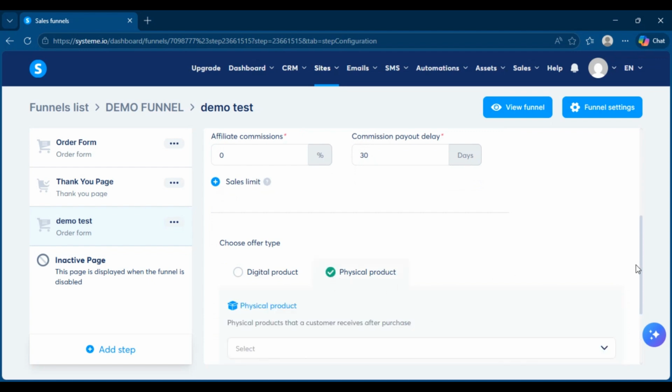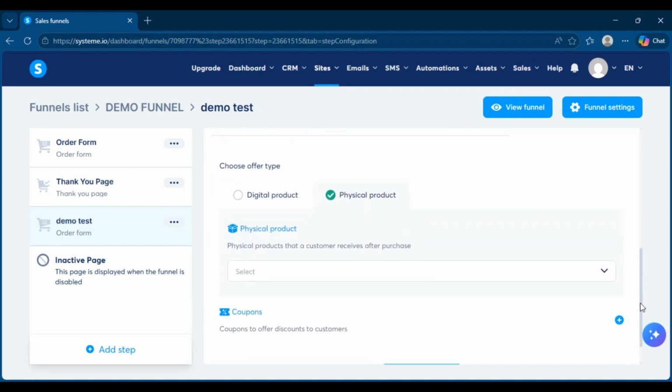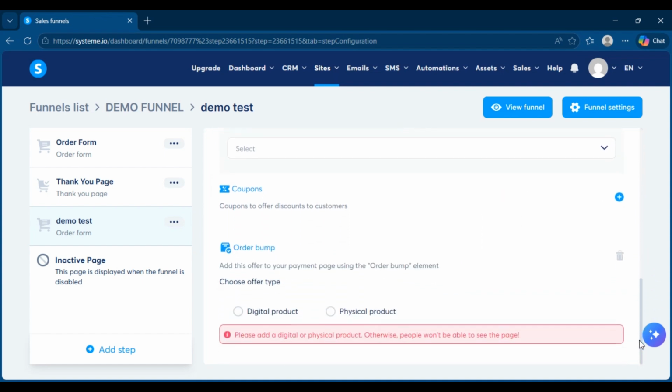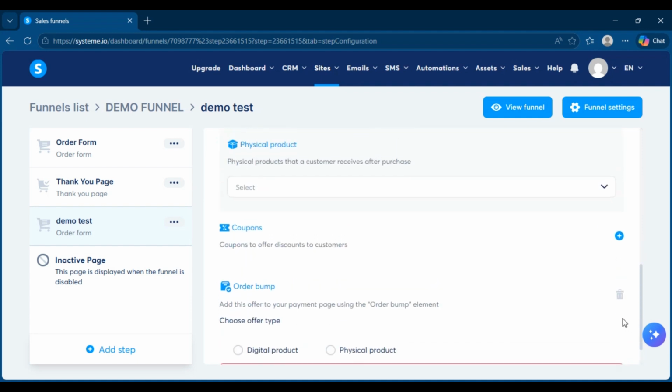If you're selling a physical product, simply select the item from your product list within systeme.io. This allows you to link the product directly to your payment form so customers can complete their purchase easily.